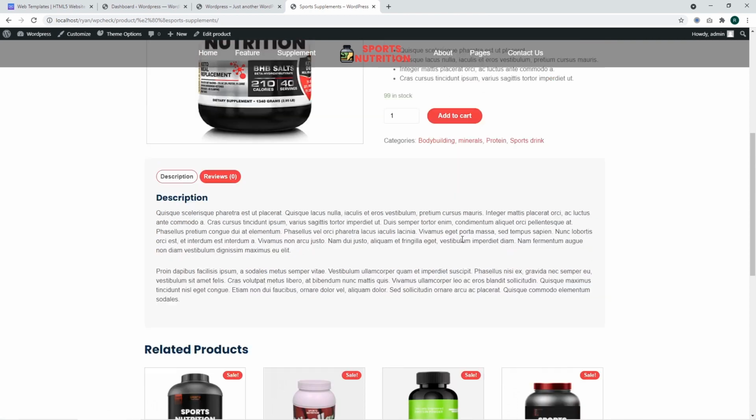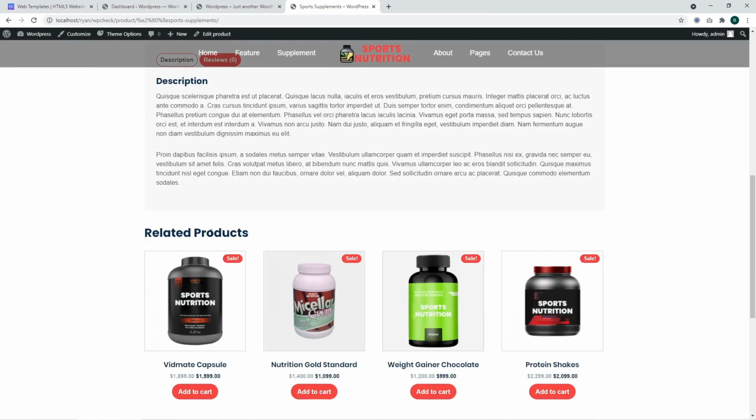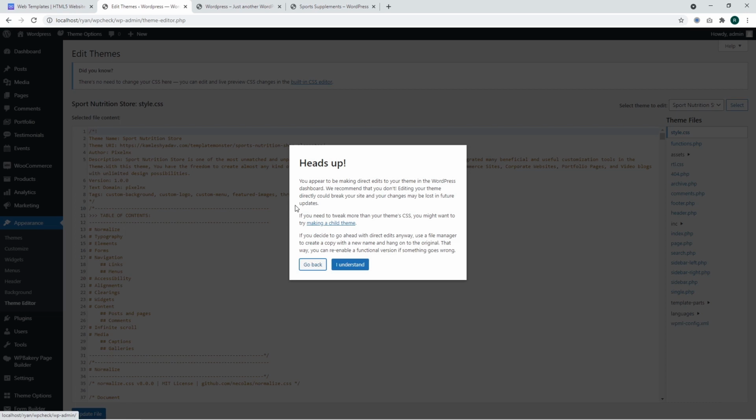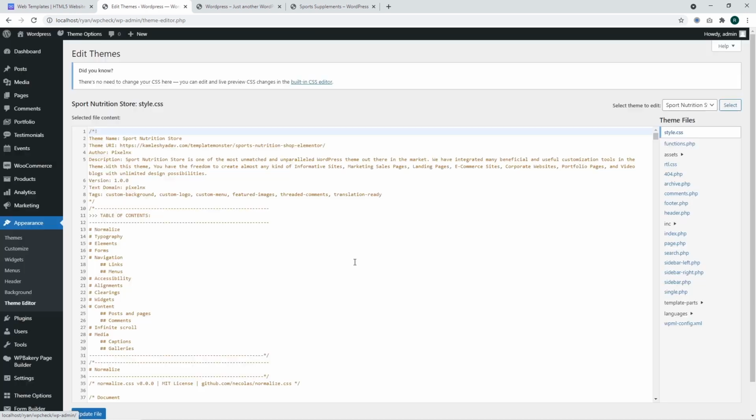Alright, let's access the admin section and remove the related products. We should go to the dashboard section. There we should go to the appearance editor section, appearance theme editor. The page is loading. WordPress will show such a notification when you access the editor for the first time. You should pay special attention if you perform changes to the theme that gets updated automatically, and perform changes carefully to the files. Click on the I understand button and continue working with the editor.